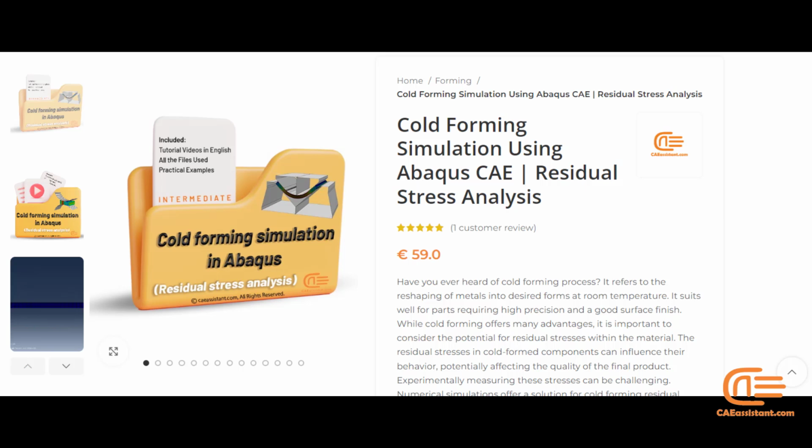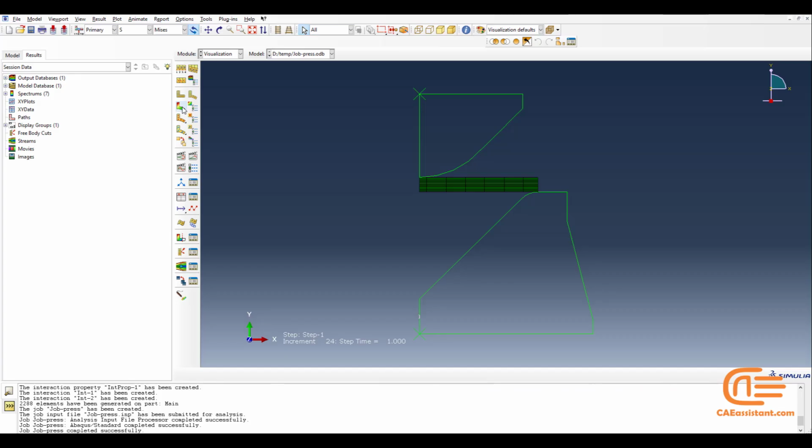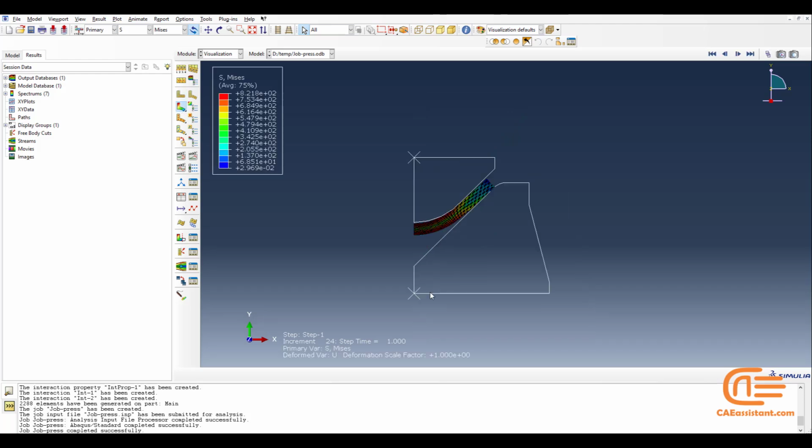This training explores Abaqus cold forming analysis in detail. It includes 3 workshops that cover different steps in the cold forming process: coiling and uncoiling, press breaking, and rolling. For validation, we have compared the results for the numerical simulation of cold forming with a reference solution for each workshop. Have you ever heard of cold forming process?